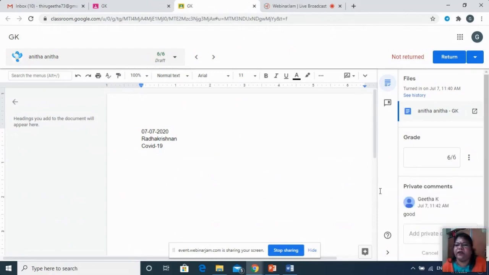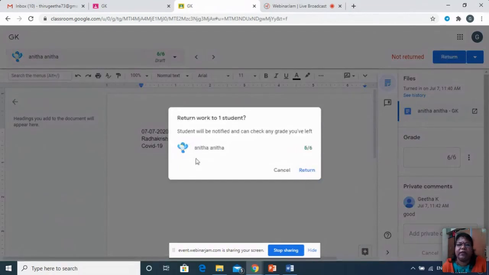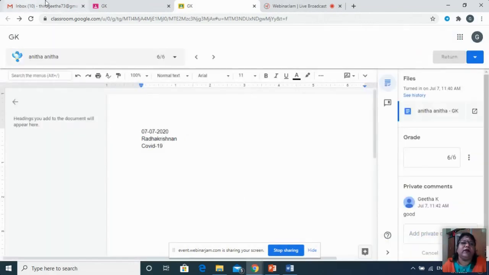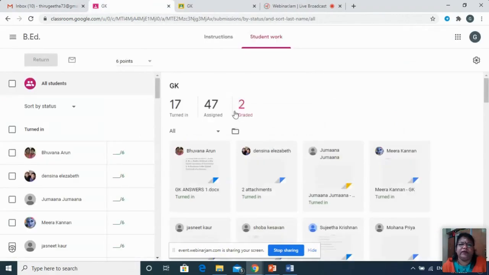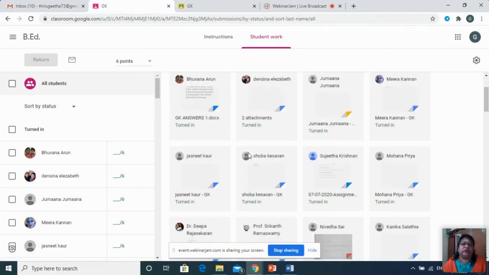And now I have given the marks for her. So I am going to send the marks to her mail. Now I'll click return. Again, I'll click return so that the particular student will receive the marks. Okay. Now again, we'll go back to the class. See, I've evaluated 2 students. Like that, you can manually evaluate each student.